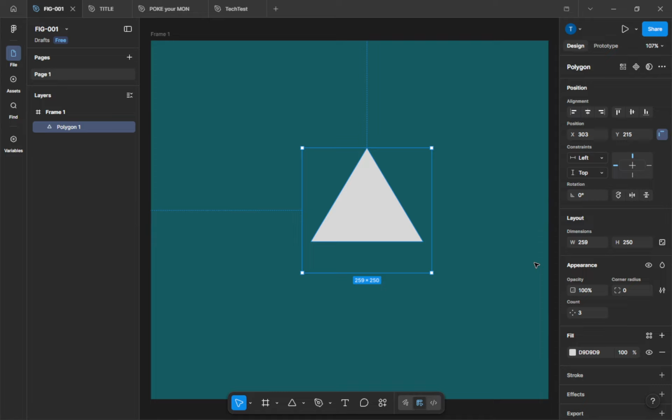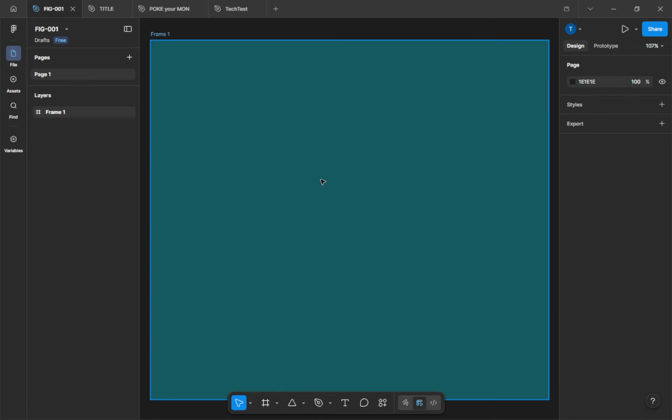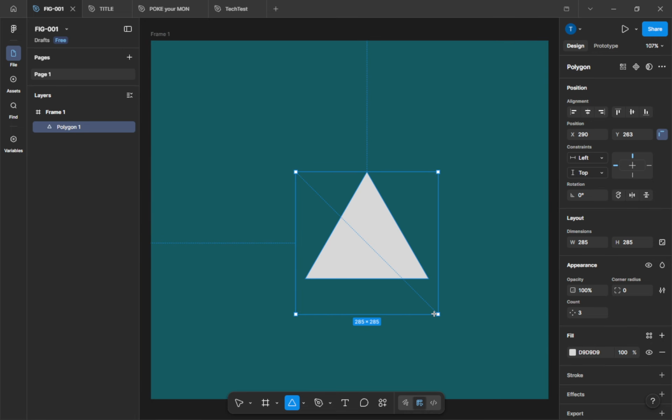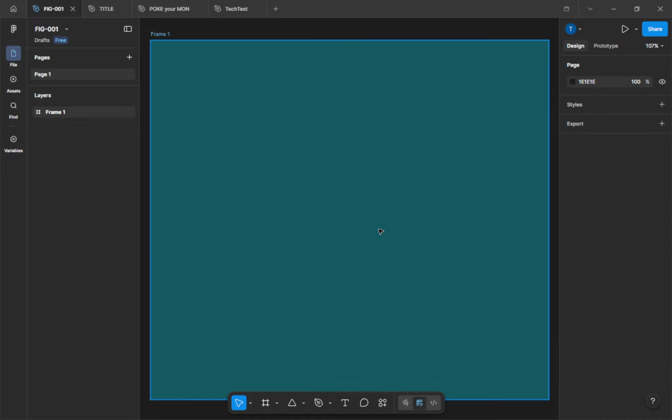As you drag, you can hold Shift to keep the proportions perfect, which helps the shape stay evenly balanced. If you want the polygon to grow outward from a central point, great for precise placement, hold Alt while you drag. Release the keys once you're happy with the size.